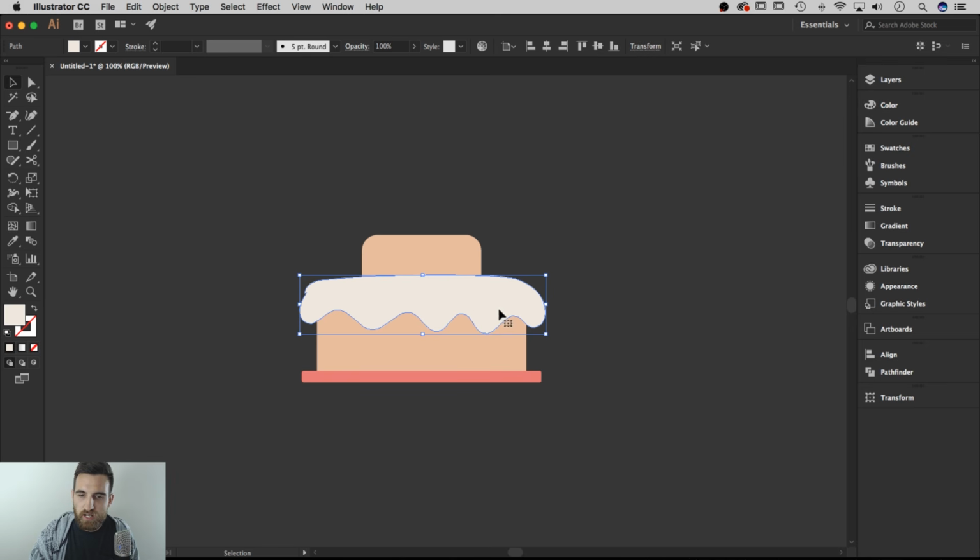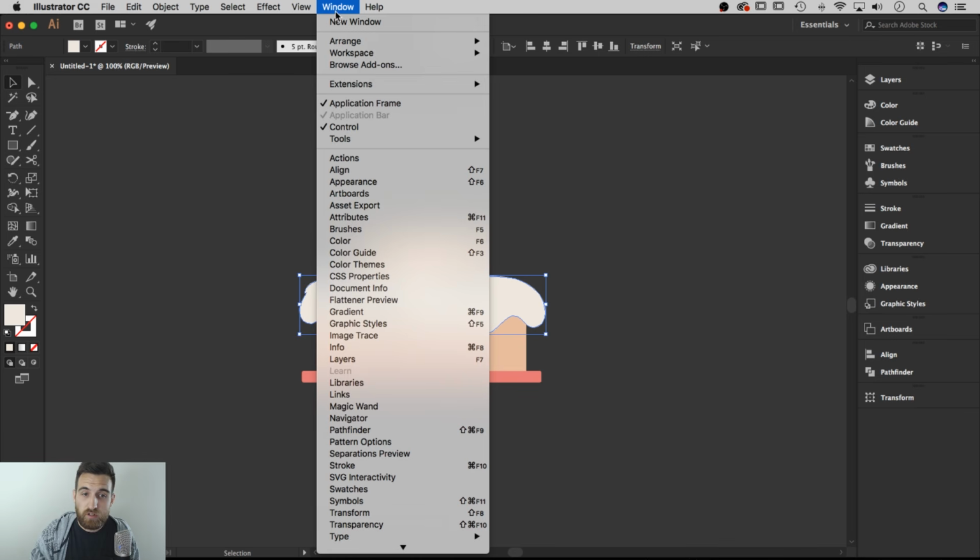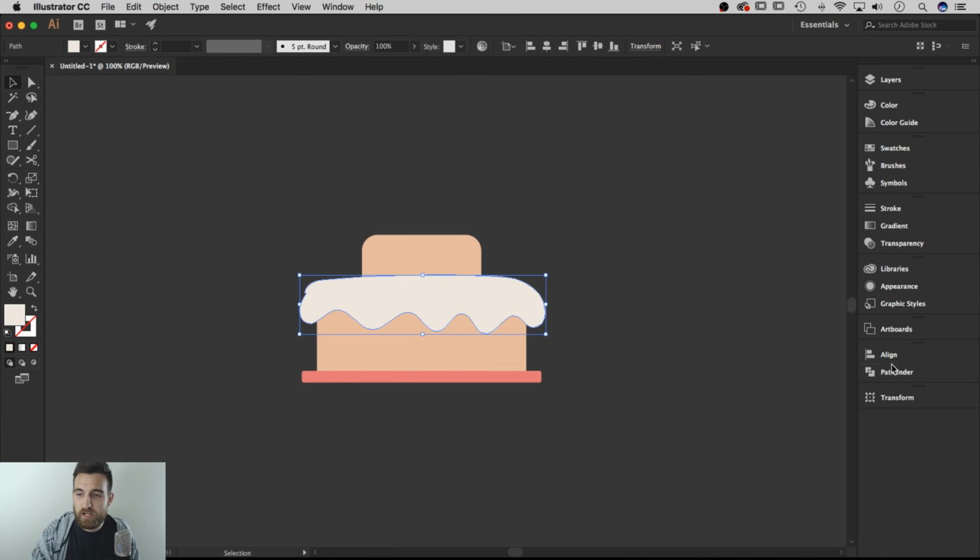And once I do that, I'm going to go down to Pathfinder. Once again, you can go to Window and find Pathfinder if you don't have that option. But I'm going to go down to Pathfinder and just for safekeeping, hit the Unite button just to make sure this is all one nice shape, and then I'll just minimize that. Okay, cool. Boy, that looks great, doesn't it?